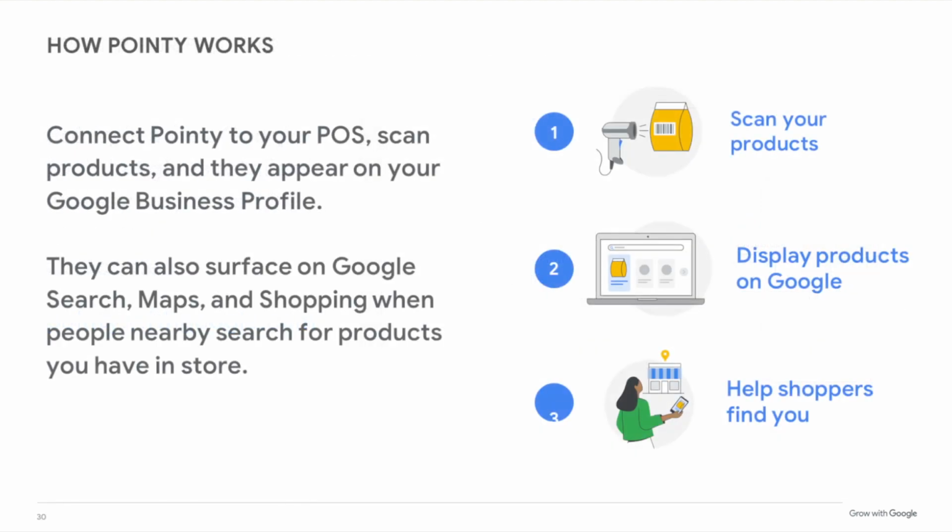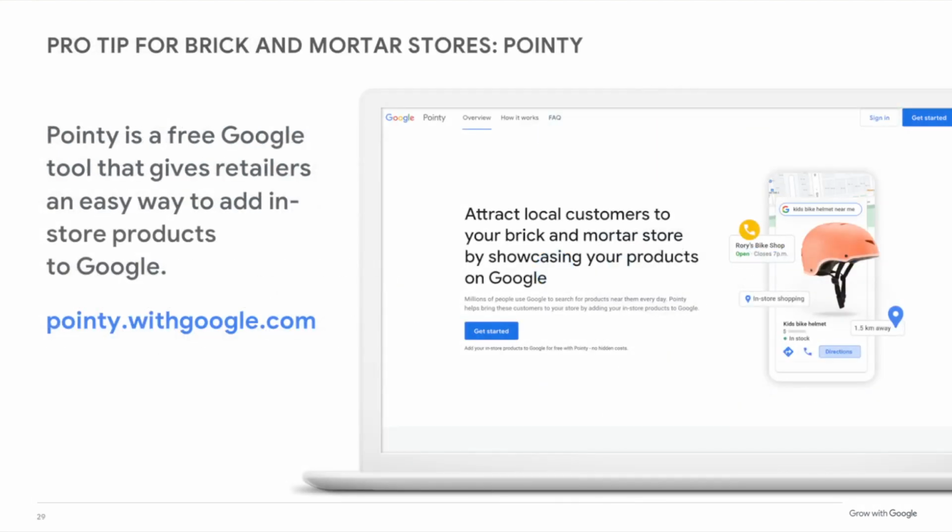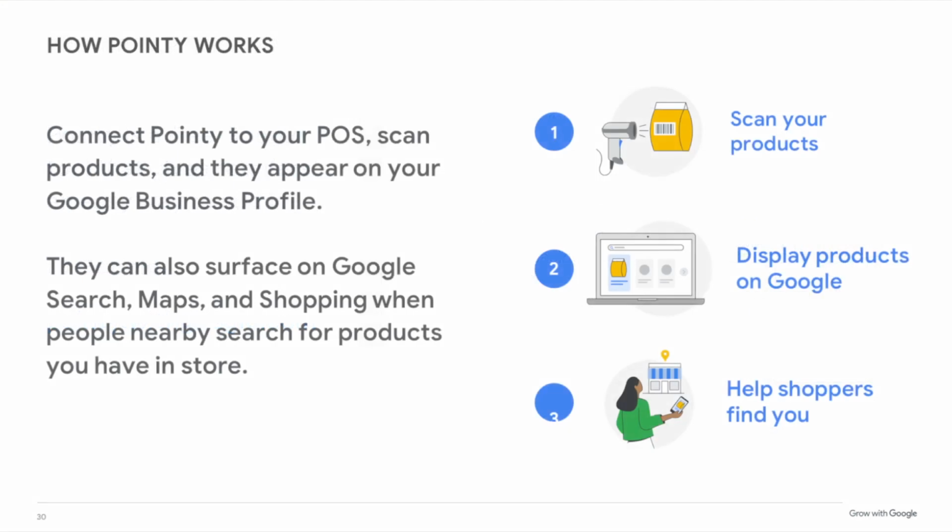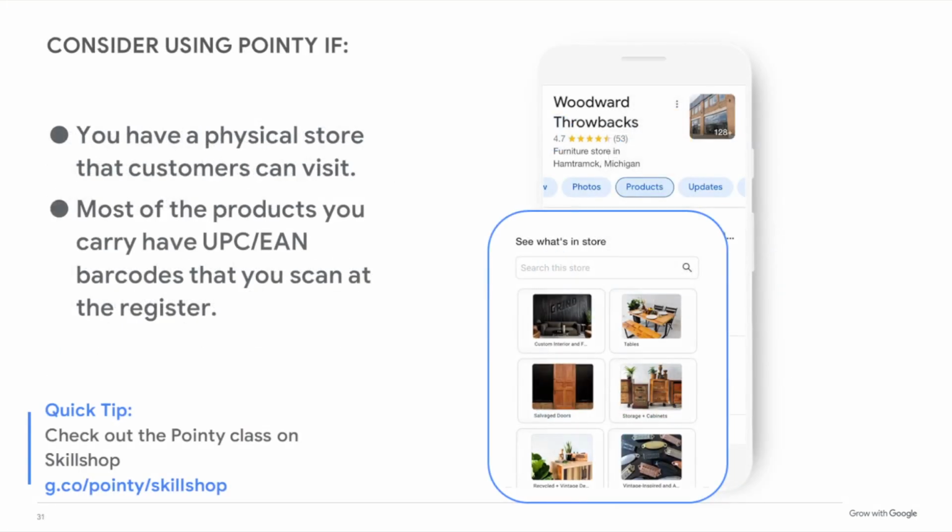So all you need to do is when you have Pointy, so you would go to this URL again right there in the blue, that's where you would go. Now you use that and scan all of your products with your point of sale tool. And once you've done that, it'll start displaying all your products on Google and it'll help shoppers find you and see who might have that product in inventory or that brand locally.